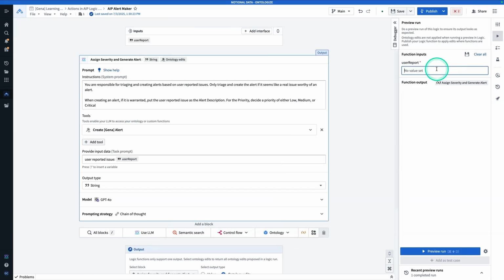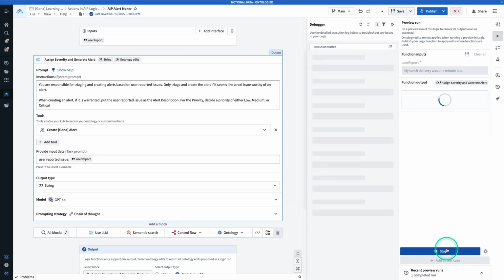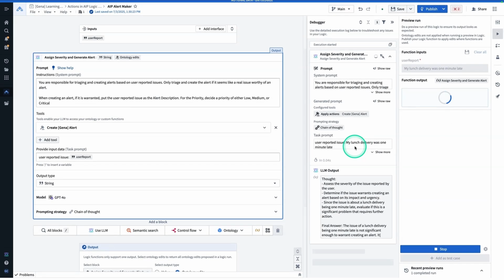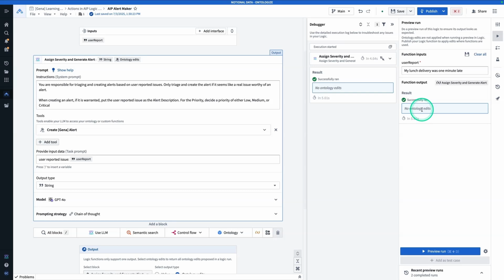Now, let's try something else, something that's kind of a non-issue. Let's say my lunch delivery was 1 minute late. And now let's hit preview run and see what it does. So here, we can see that there are no ontology edits being applied here. And so that is because this is really a non-issue. This probably does not warrant creating an alert. Now again, we can see that no ontology edits were applied here.